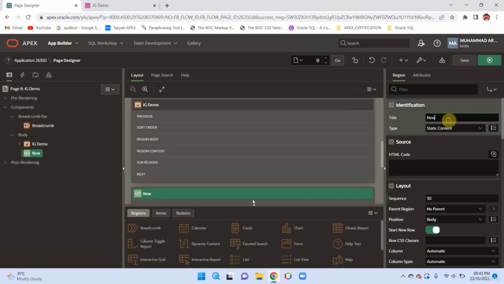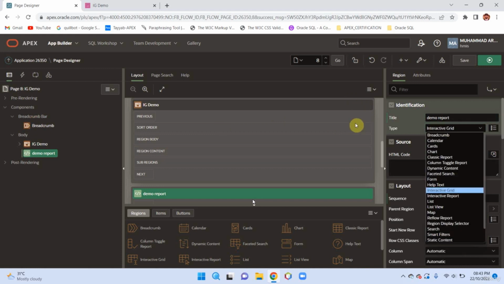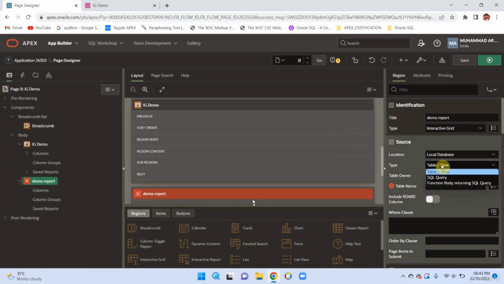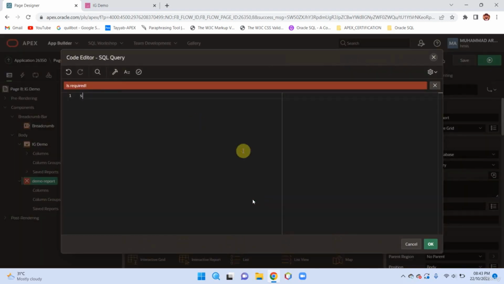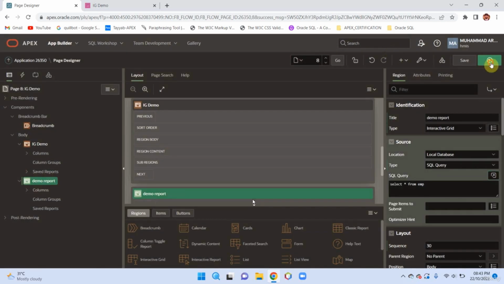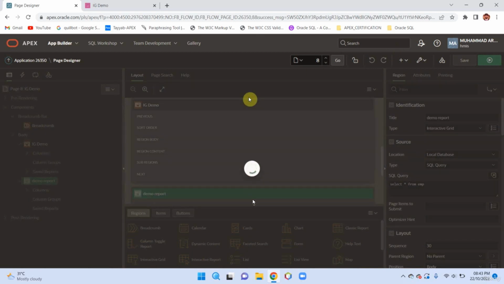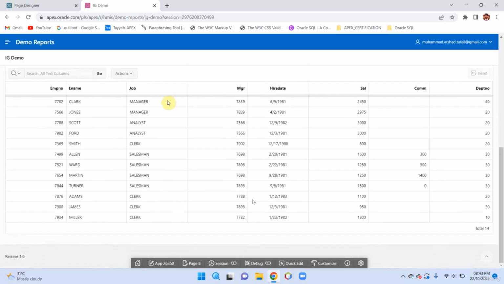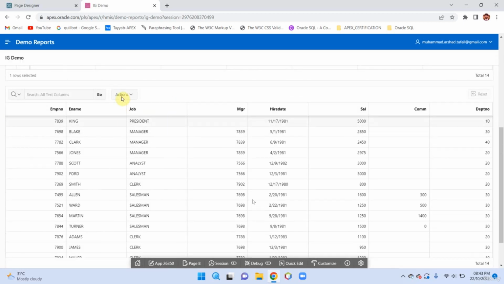So name it demo report and set its type to interactive grid. Now we need to provide a type, SQL query. So we are going with SQL query, and we are getting data from EMP. Validate your query and then click on OK. Run the page by clicking on green icon. And here you can see this is our second report, which is based on query.